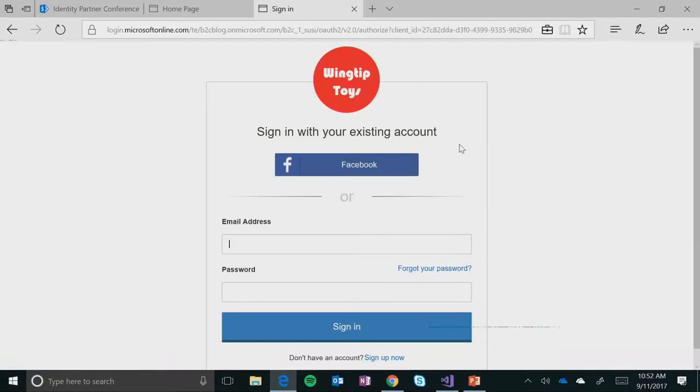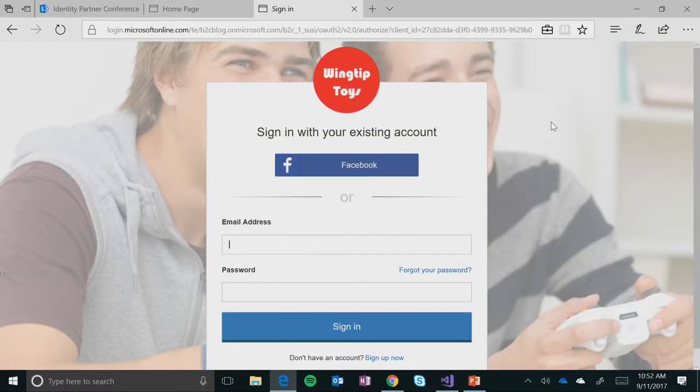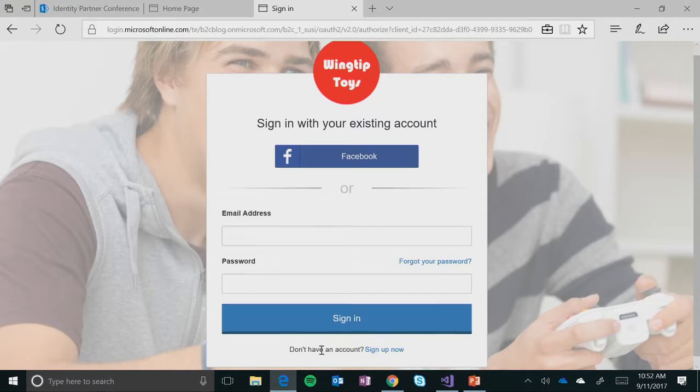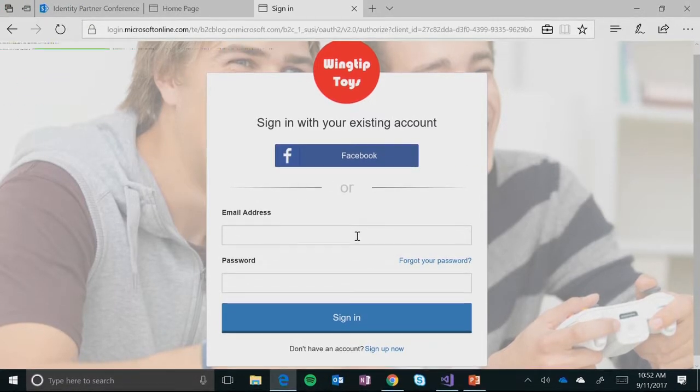So I click on this. Keep in mind, I've added a template for you to sign in. I've added a custom UI. Just wanted to give you a quick feel for what you can do with B2C out of the box. And here's the Facebook button, email address. Type in your email address, log in.